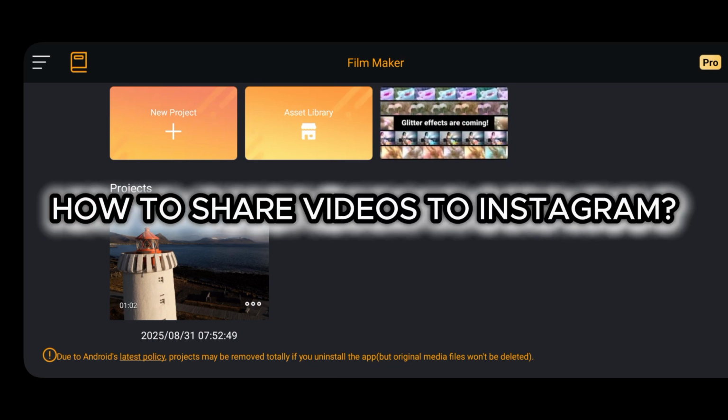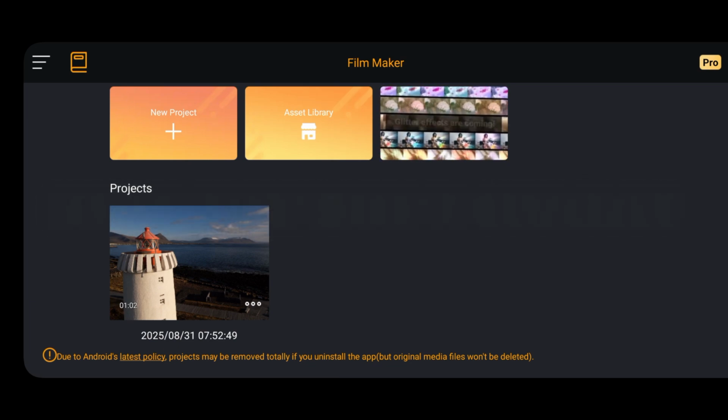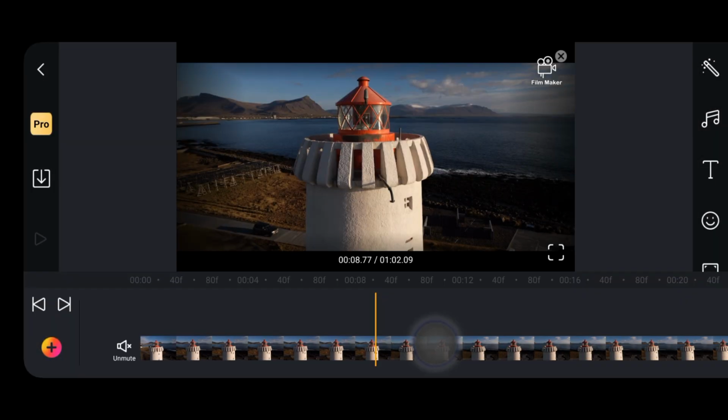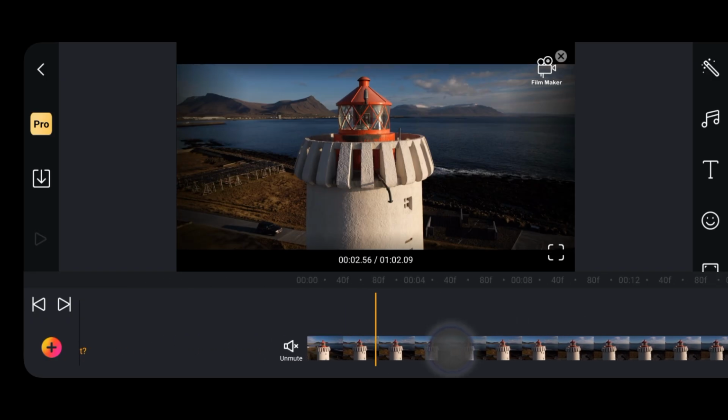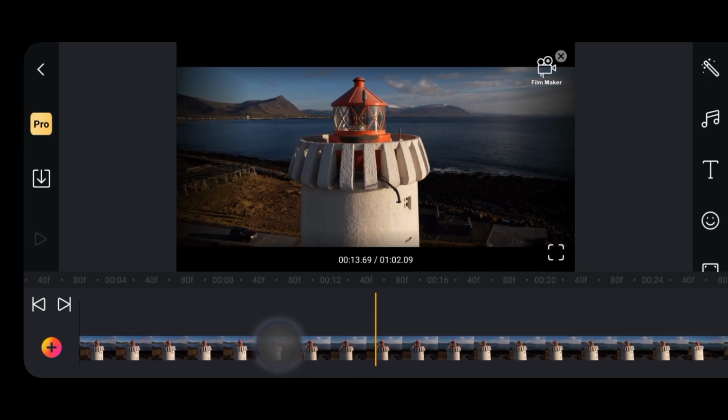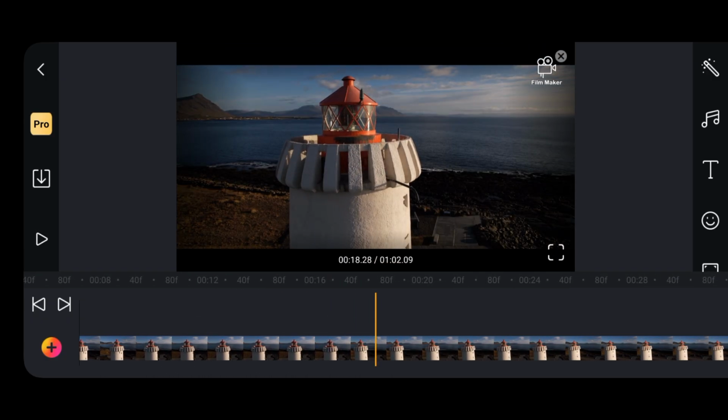How to share videos from Filmmaker Pro to Instagram. First of all, open the app on your device and load the project you want to share. Next, make sure your video is fully edited and ready, including trimming, adding music, effects, transitions, text, and stickers. Review your project to ensure everything looks perfect.